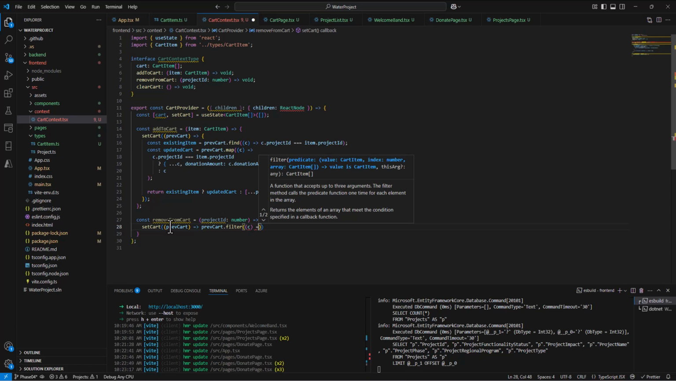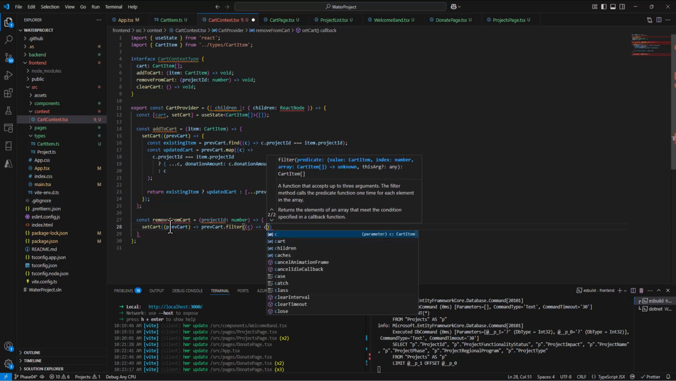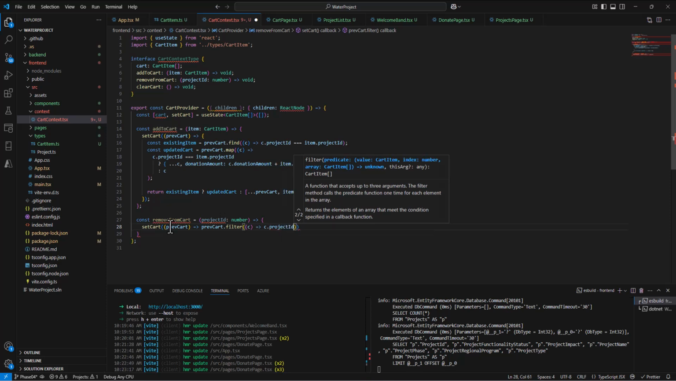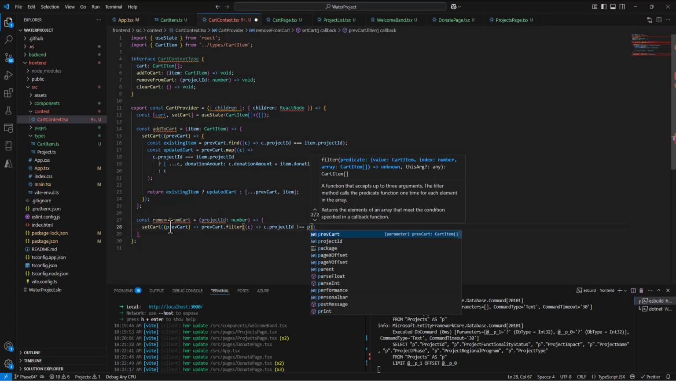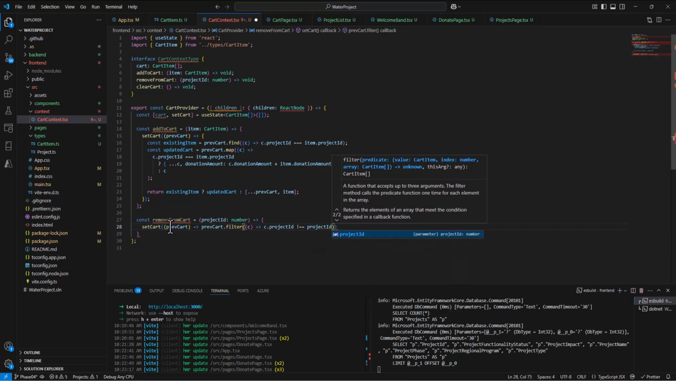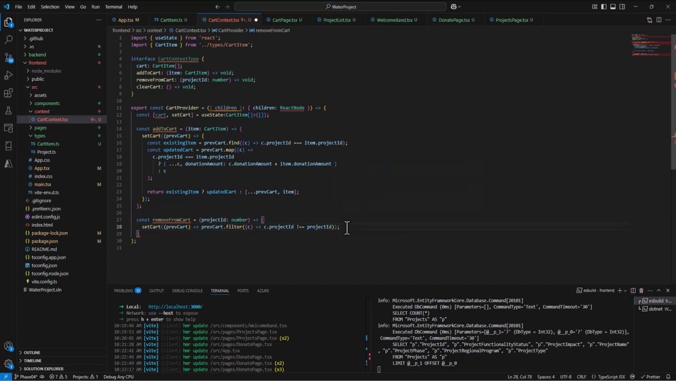And then I'm going to filter based on, again, it's going to go through each row, so I'm going to set it just equal to C again, each row as they come through. Let's check the C.project ID and see if it is not equal to whatever the project ID is that they've passed in as we're removing this from the cart. We're going to filter out all the projects that are not equal to the project ID that we're looking at, and then take that and put it into our previous cart.